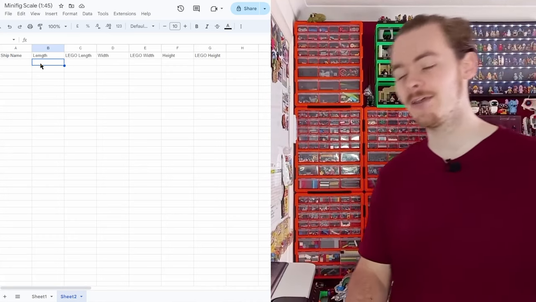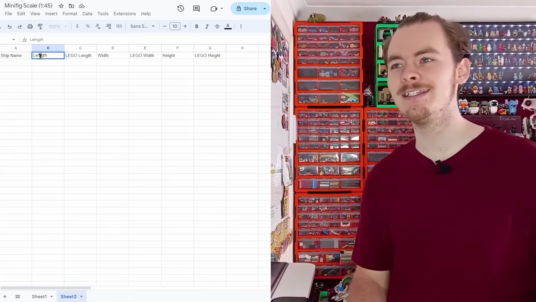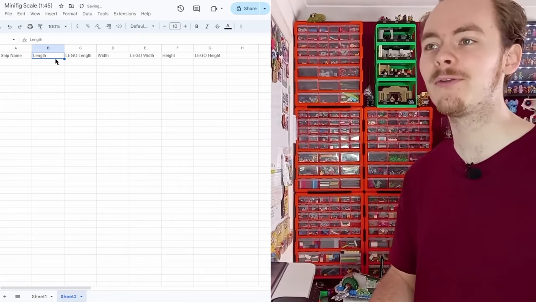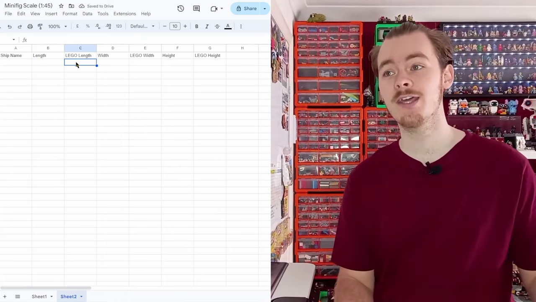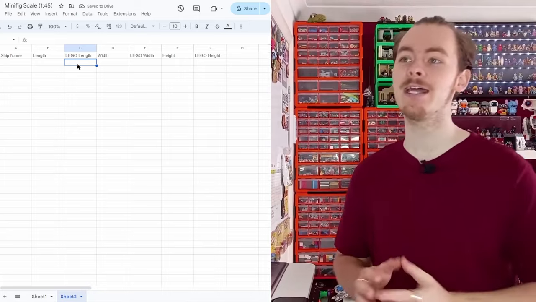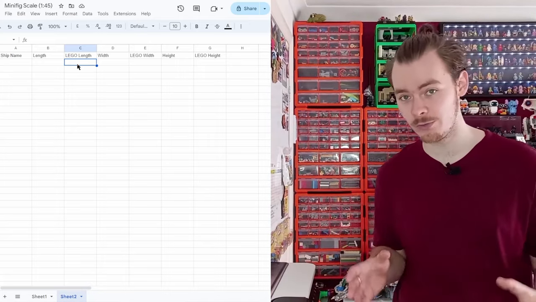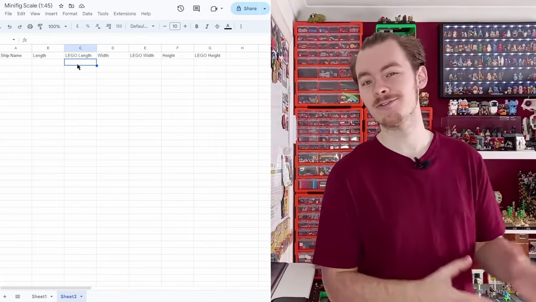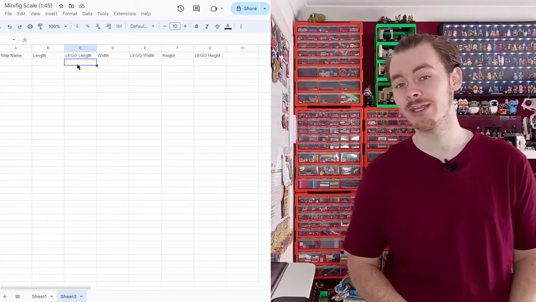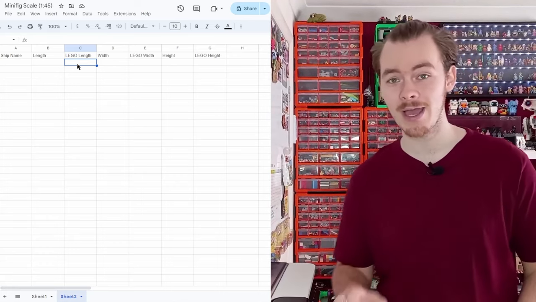But once you have these lengths, you don't actually need to enter any details. I realize I have misspelled length there. But all you need to do is come across to the Lego length. And this is specifically for 1:45 scale. For any other scales, the conversions can be a little tricky, but hopefully we can go over a few at the end.